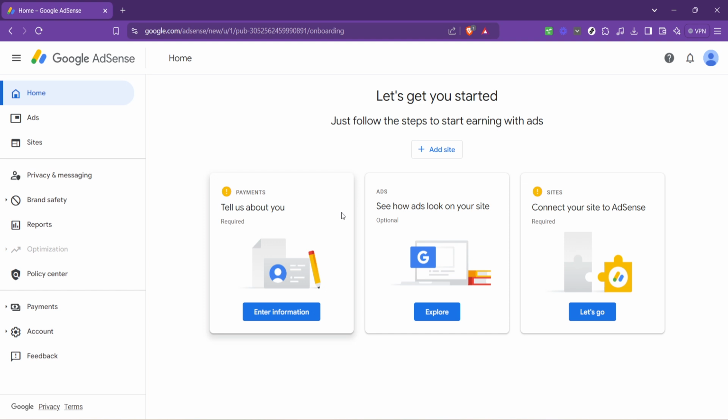In sum, setting up a Google AdSense account opens up a realm of possibilities for monetizing your online content. By following these steps, you've laid the groundwork for generating revenue through your website or blog. Keep creating great content, monitor your AdSense performance, and you'll be on your way to making the most out of your digital presence.